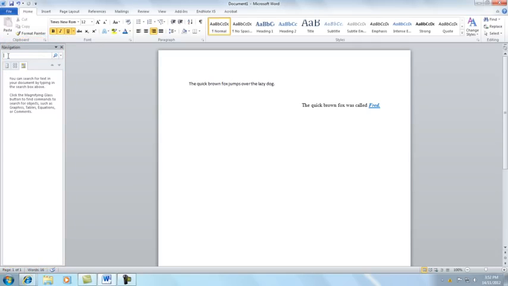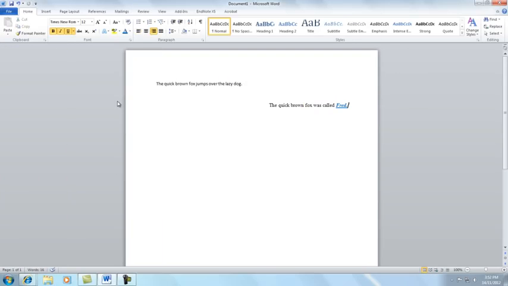Click once and then type in a word that you're searching for. For example, fox. This tool will highlight any mentions of the word fox in your document. This is helpful if you need to change a word. You can find all the times that word's been used and change all of them. If we press the X here, that will close the navigation panel.